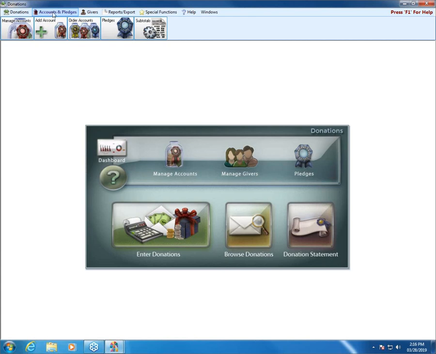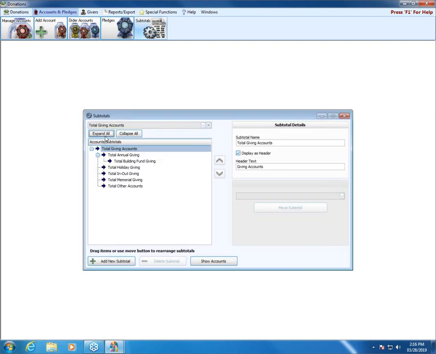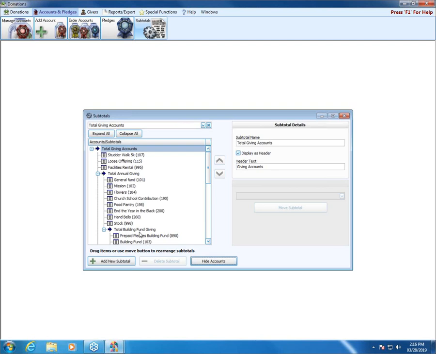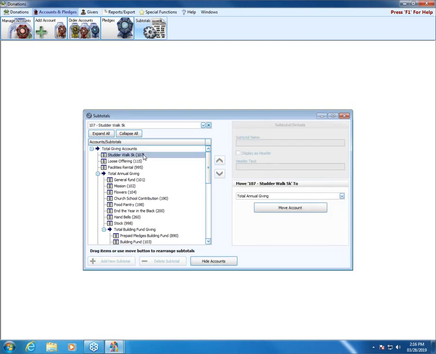Back up here at the top under Accounts and Pledges, we're going to go right here to Subtotals. And as you can see, I have a couple subtotals already set up. So just to explain how this screen works, if you see an arrow next to something, that is going to be a subtotal, okay? If I come down here and I hit Show Accounts, I'm then going to get these different icons, these little lines. These are actually going to show me what are my giving accounts. So as you can see, here's our Stutter Walk that we just created. Okay, so the arrows are our subtotals. Subtotals are not accounts. It's just a way to group or organize things. And then the ones with the line is actually our giving accounts.